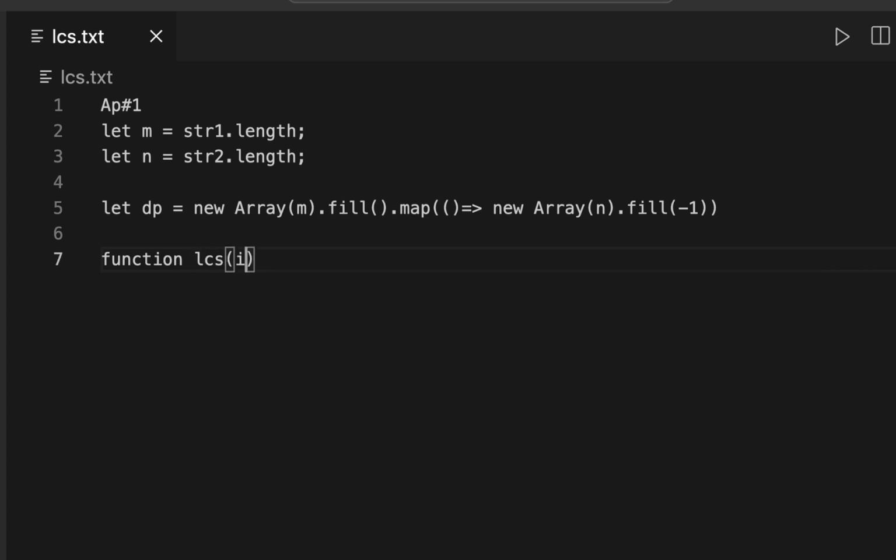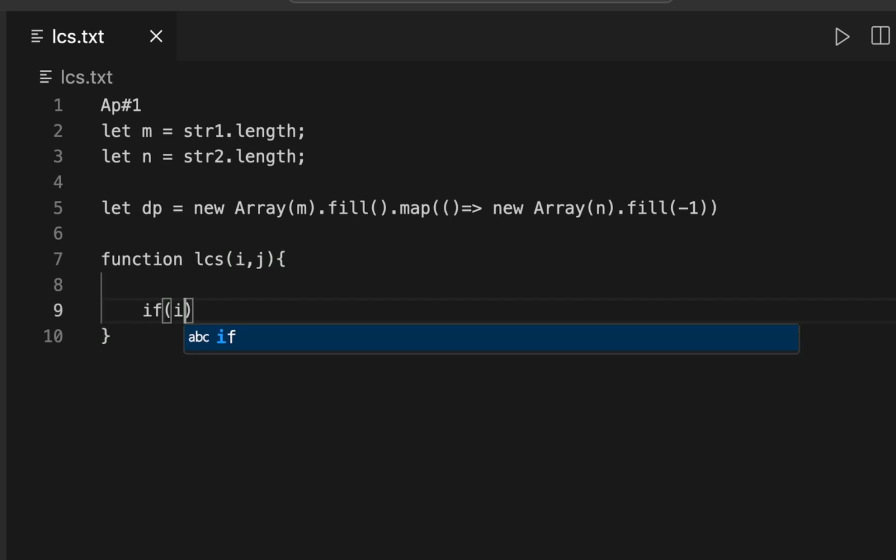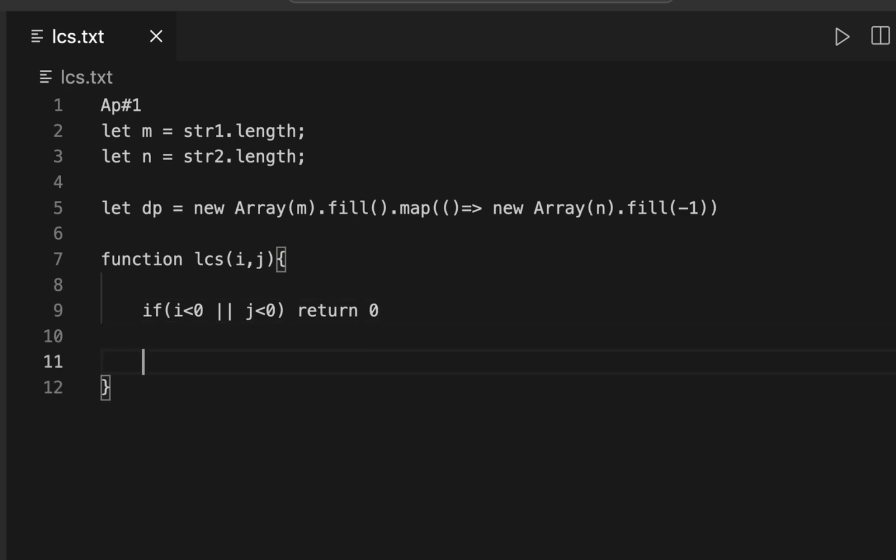Now I will call the function LCS of I comma j. If I is less than 0 or j is less than 0, I will directly return 0. If I find any solution that is already present in DP, that is not equal to -1, I will directly return that DP solution, DP of I comma j.